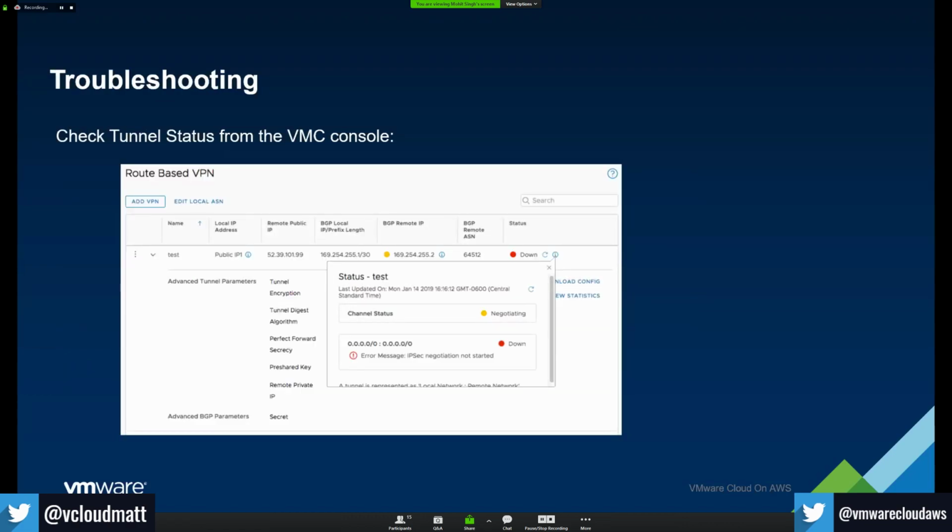So the vast majority of issues with initial setup of IPsec VPN are due to misconfigurations on the remote end, that is the customer end. The following are sample error messages captured from the VMC console, which are intended to help the reader identify the errors. So say you see the status as down, you can click on the I button here, and you can see what is the channel status, what is the tunnel status, and depending upon what error message you get, it will give you an idea as to which part of the VPN it failed.